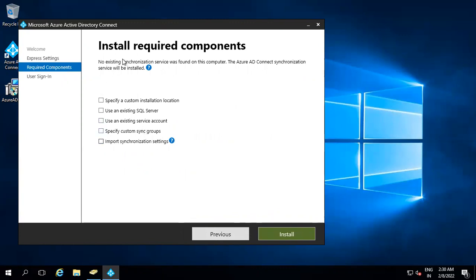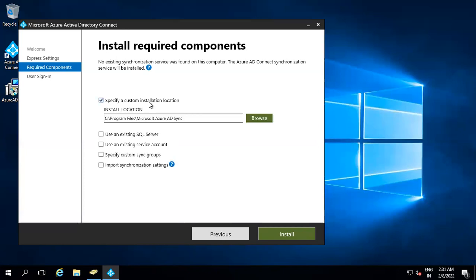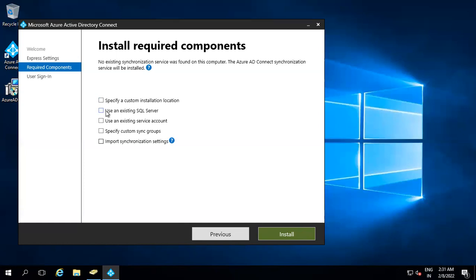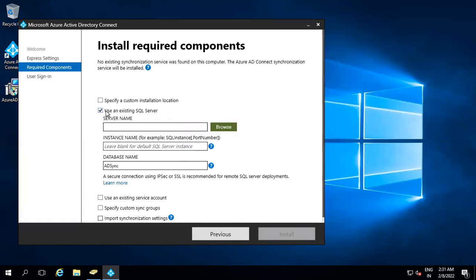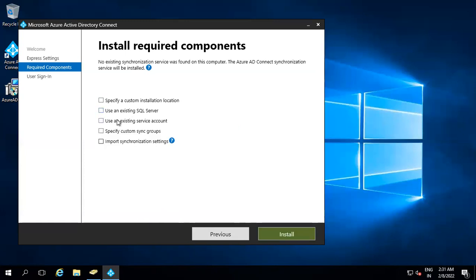So this is the install required components page where you are going to specify the installation location. If you want to use a specific location to install this, by default, this is the location it is going to choose to install this tool. If you want to change this, you can just come here and modify it. And it also uses SQL Server for the database. So if you already have SQL installed, you can use those server details so that it will use the database to store the metadata information.